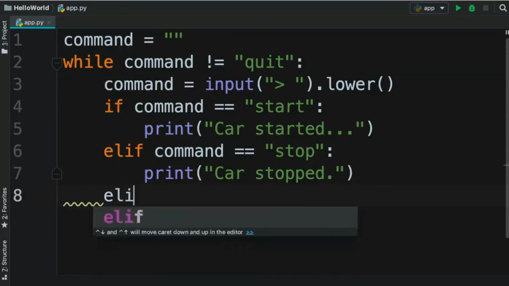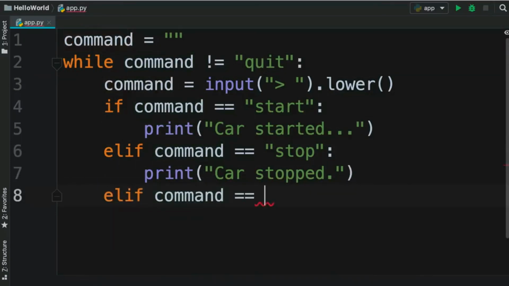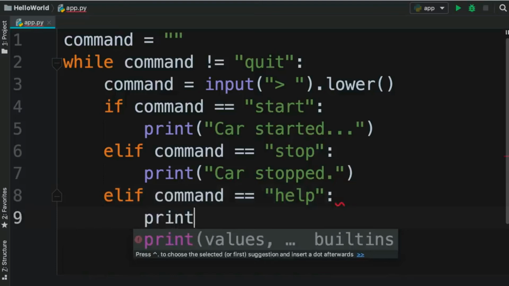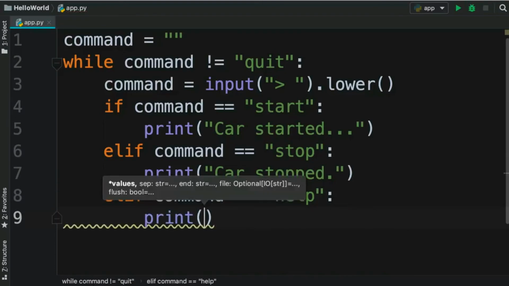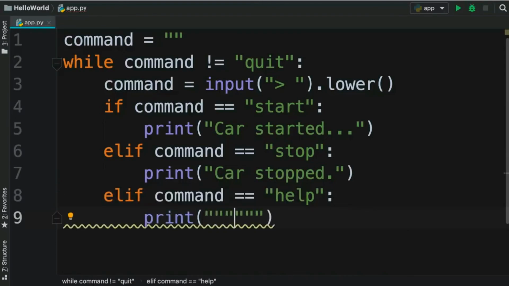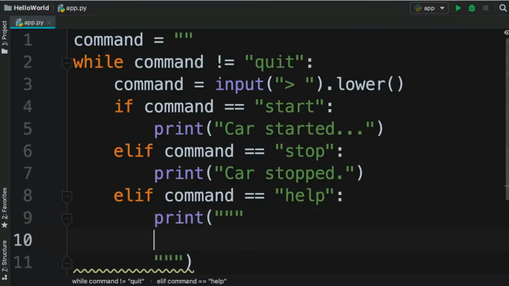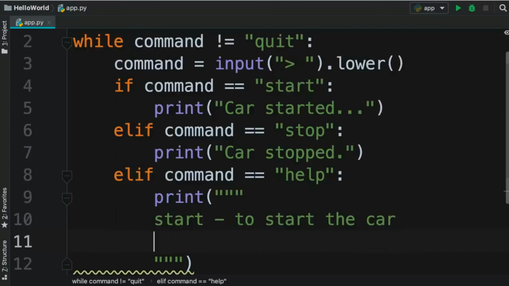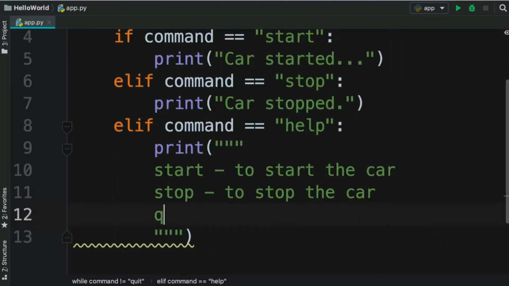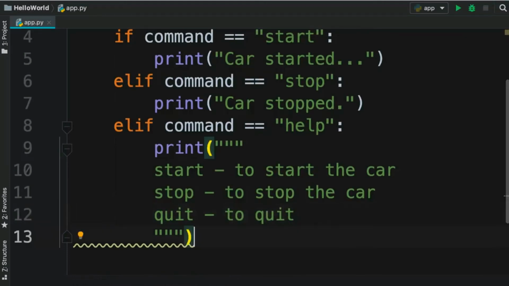Now the third command. We need one more elif. If the command equals help, then we want to show the commands that we support. So here we're going to print a multi-line string. So we use triple quotes like this and give the user a guideline like this. So start to start the car, stop to stop the car, and quit to quit.